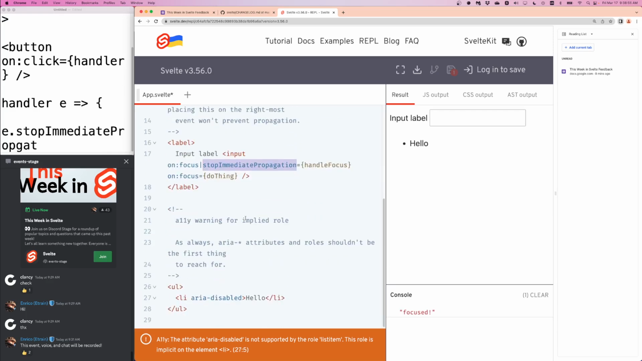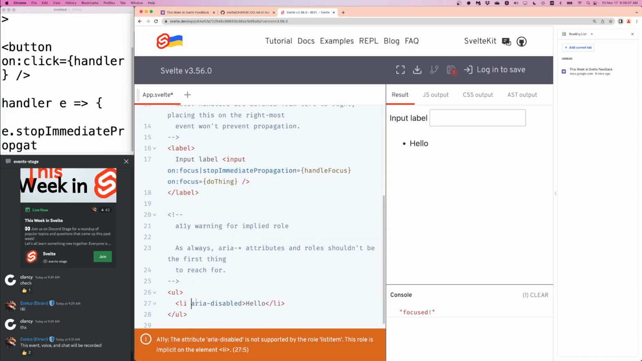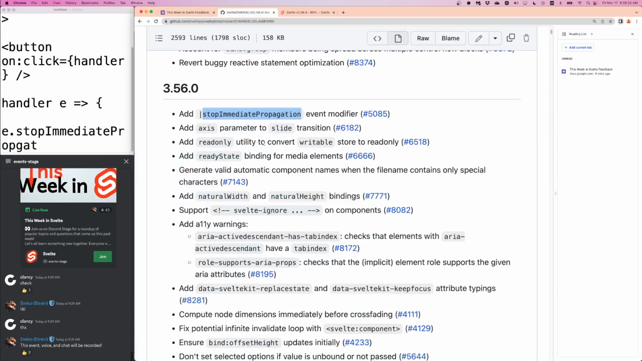The next demonstration is the accessibility warning for implied role. As mentioned in my notepad, I have aria-disabled, and the implied role is list item. That's why down here the yellow warning says it's not supported. If I delete this aria-disabled, the warning goes away, the compiler is happy, and the compiler just increased our accessibility Lighthouse score to 100 and other goodies like that, and people are very happy. And that's the demo, but we have more stuff to talk about.